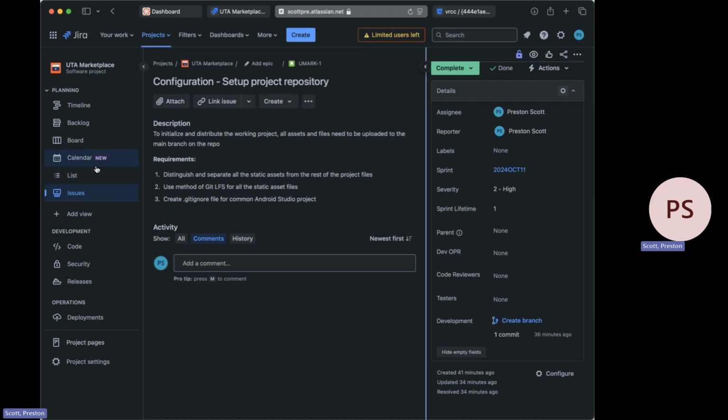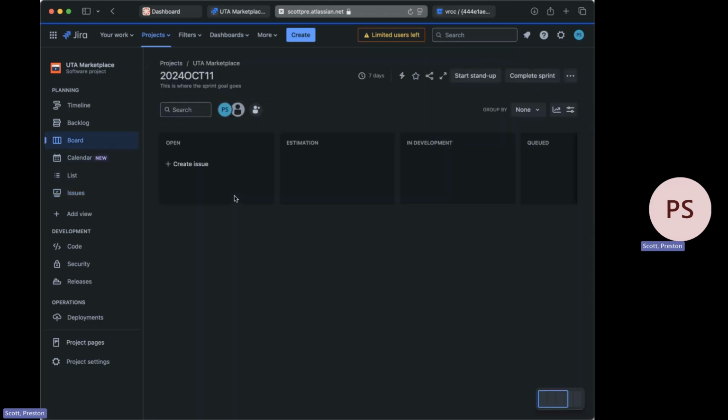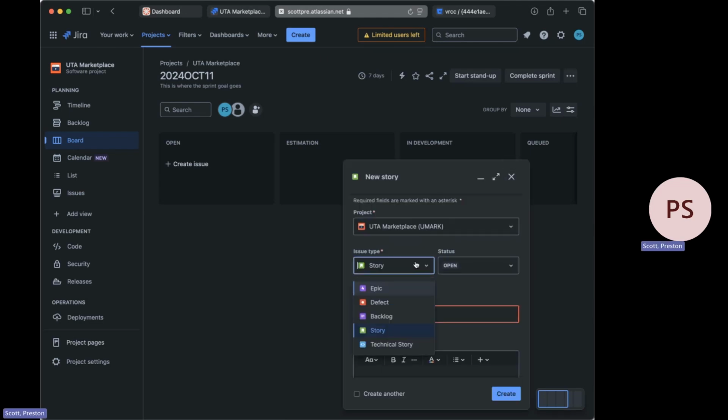Now let me start from scratch. We want to understand how we can create ticket items, so on and so forth. So let's go ahead and create a new ticket. Let's go over the issue types real quick. We have epics, defects, backlog stories, and technical stories. What each of these do is essentially just demonstrate to the user what type of work they are working on.